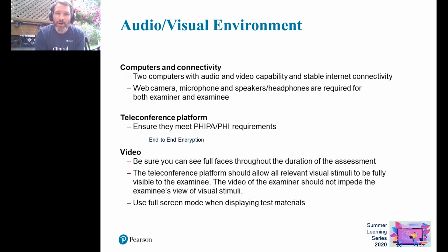So we'll start with our audio-visual environment. First of all, you'd need computers and connectivity. 2 computers with audio-video capability and a stable internet connection, a web camera, microphone, and speakers or headphones are required for both the examiner and the examinee. The teleconference platform with screen sharing capability is required.